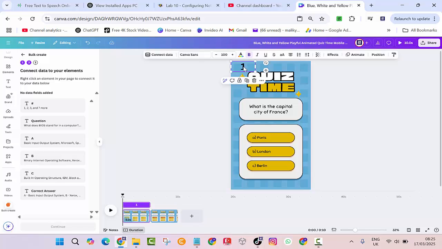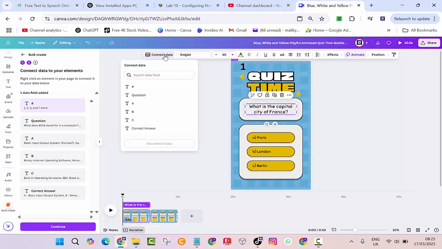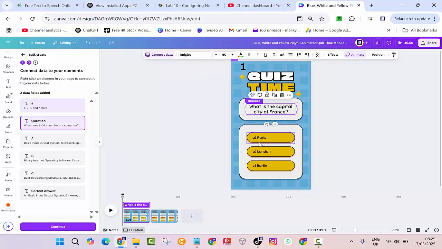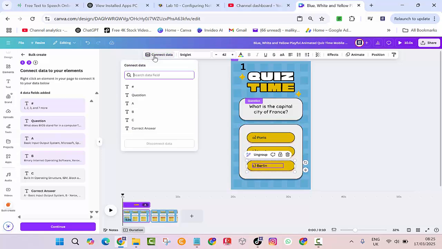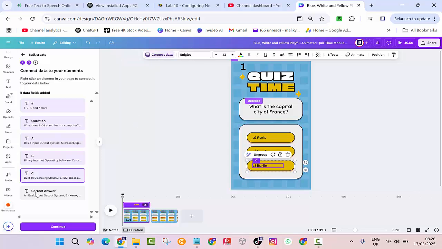So for example, I have the numbers. I'm going to click on the connect data and then I'll click on the first one. Second one, I have the question. I'm going to connect data with the question. Answer one, I'm gonna connect it with answer A, B with B, and C with C. And then I have the correct answer.